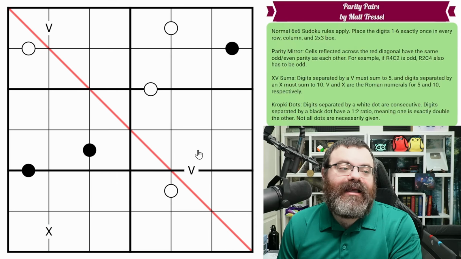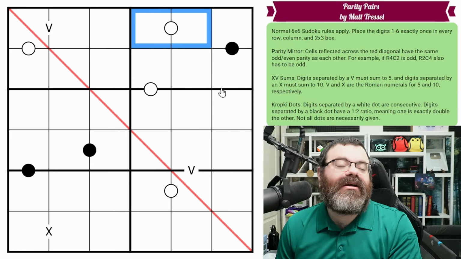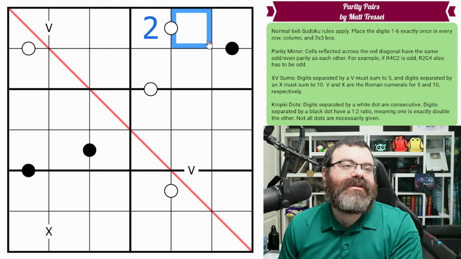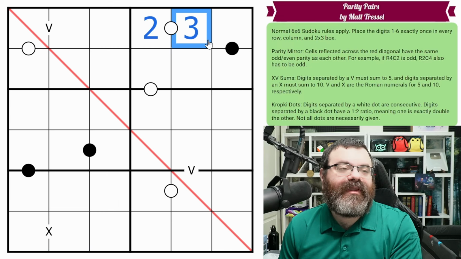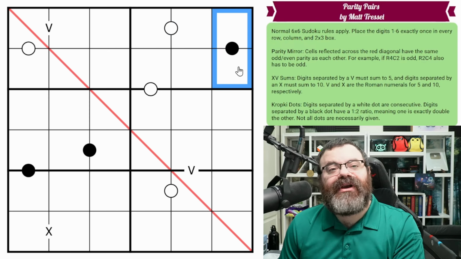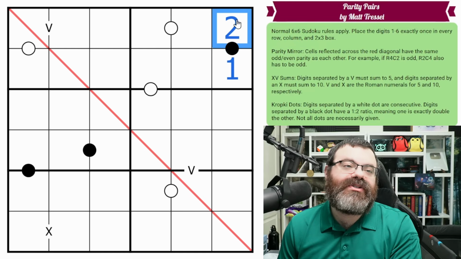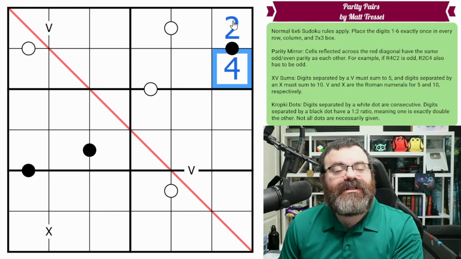All right. And then we have Kropki. Digits separated by a white dot are consecutive. So if this was 2, this could be a 1 or a 3, so that they're consecutive. And black dots separate digits with a 1 to 2 ratio. So if this was 2, this could be 1 because 2 is double 1, or 4 because 4 is double 2.